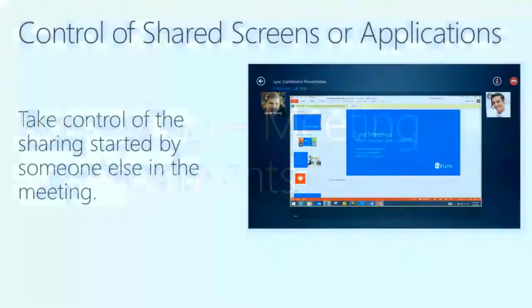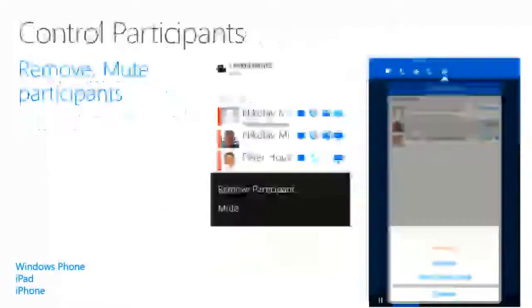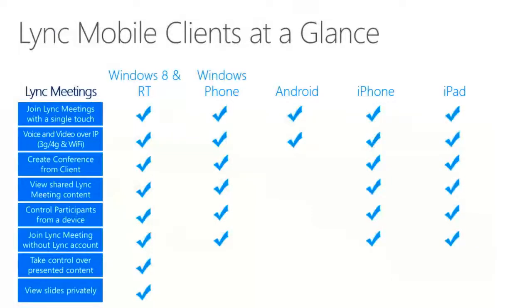Okay, just to sum up the mobile experience, I put here a table which summarizes the different meeting experience depending on the client you are using. And as you can see, the best client to use here is Windows 8 right now, and RT. Windows Phone, iPhone, and iPad have similar functionality. The only features missing from what we have on Windows 8 are take control and view slides privately. And Android, we are working on it.